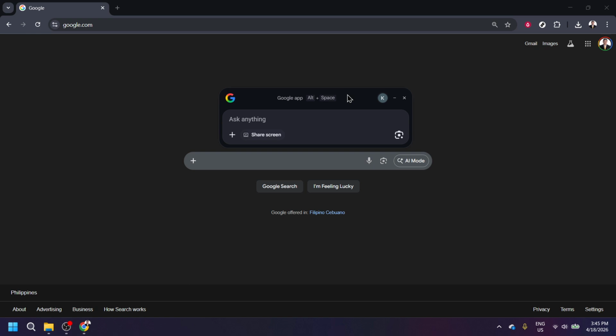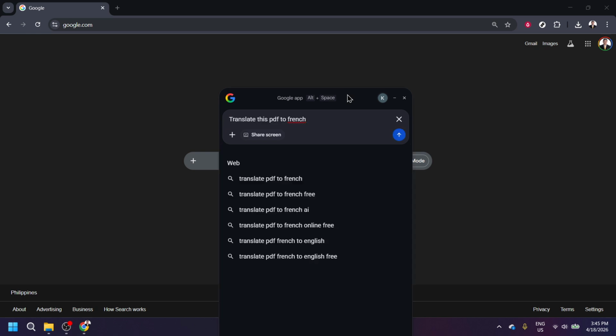A simple example is, translate this PDF to French. You can swap French for any language you need: Spanish, German, Japanese, or a specific regional variant like Brazilian Portuguese. If you have preferences, spell them out right in the prompt, such as use a professional tone, preserve headings and bullet points, or translate only the body text. The clearer your instructions, the better the result.